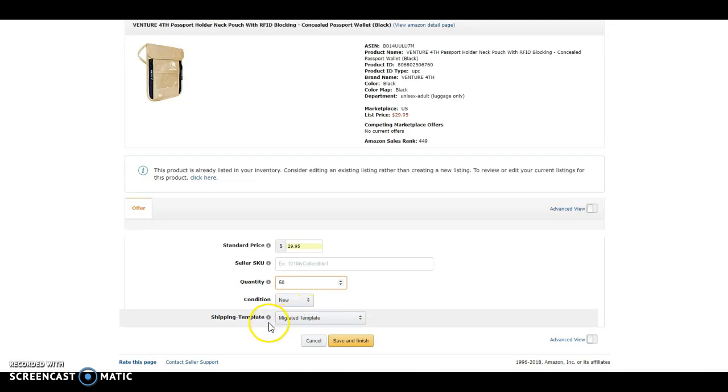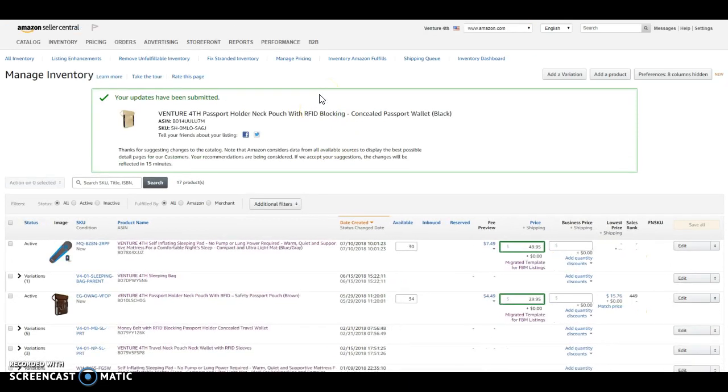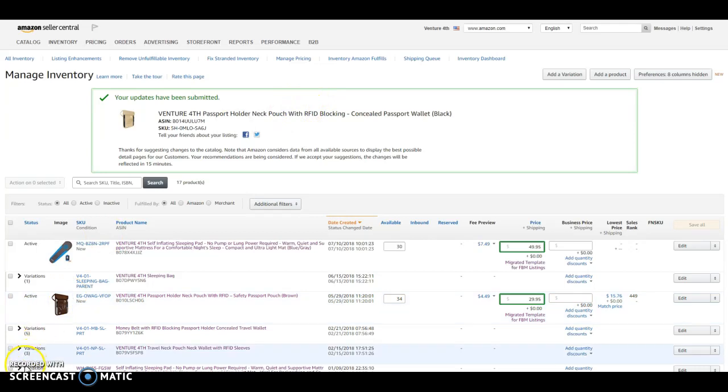Condition is new. And here under shipping template, it's important that we use the migrated template for FBM listings. So once we have these parameters set, we click Save and Finish and wait for the confirmation page to come up. And then we have to wait for about 5 minutes until the listing actually shows in our Seller Center.